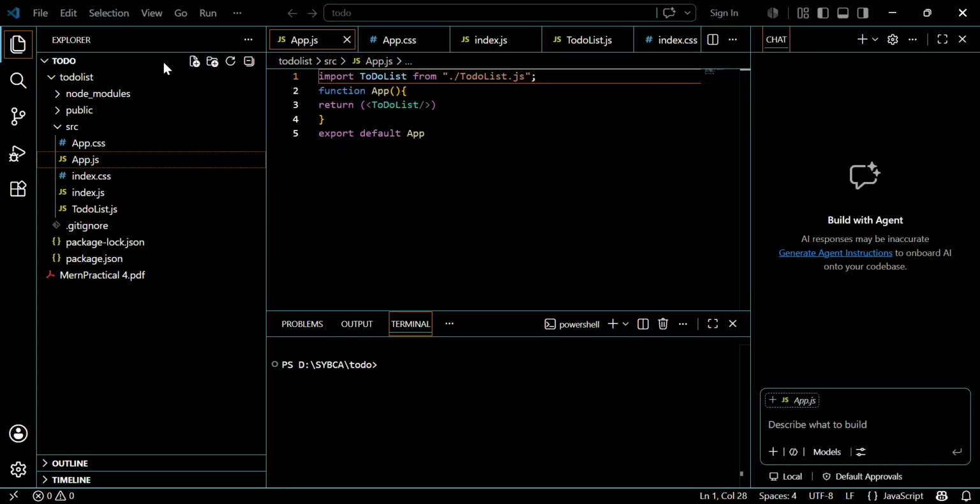So today we are going to learn about practical number 4, MERN Practical. In this practical, we are using React for the first time, and using React we are going to create one application. So first of all, as you can see, you should open Visual Studio Code.